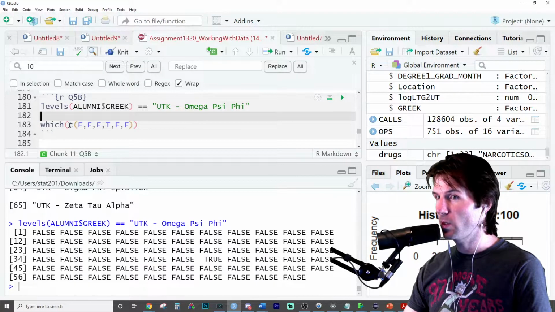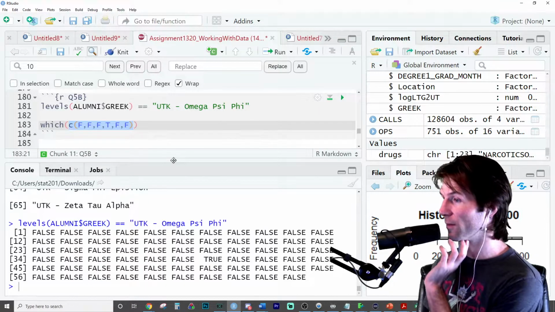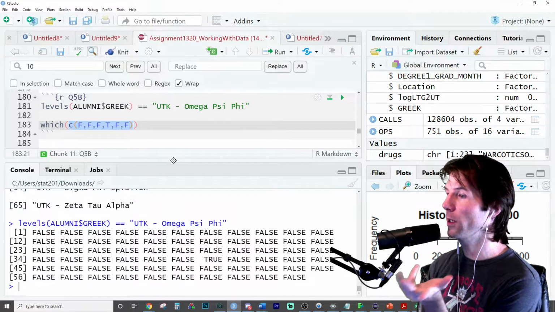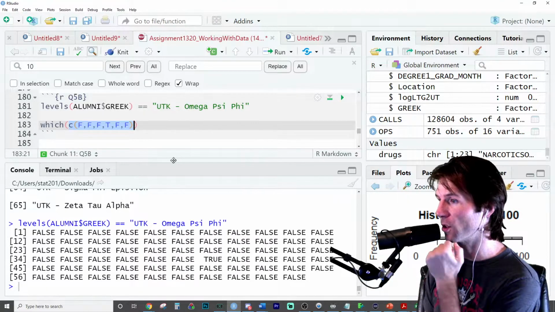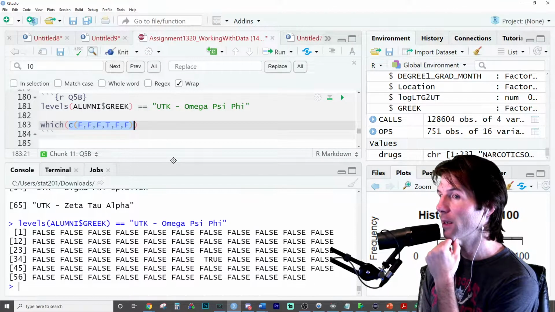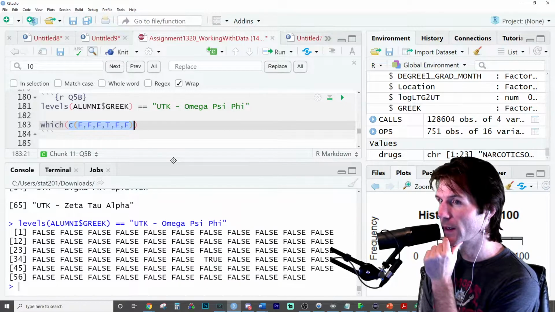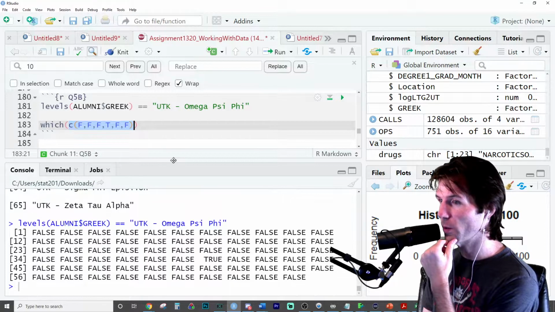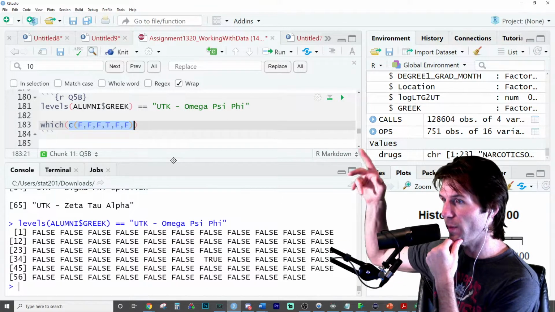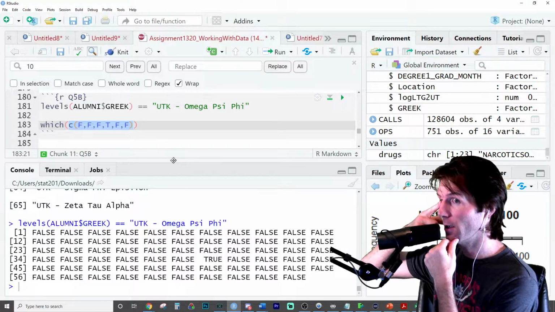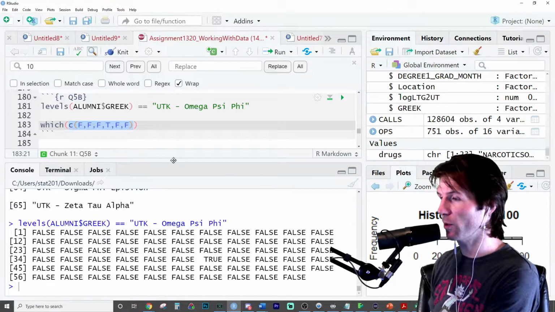So this right here, the which, is going to look at this vector and return the position of the TRUE. So it's a good idea to remember, which tells me the position or positions of the TRUE. So what will this code return right here? We've already got a logical vector on here, but let's do a small example to make sure we know what the code does. So which returns the position of the TRUEs?